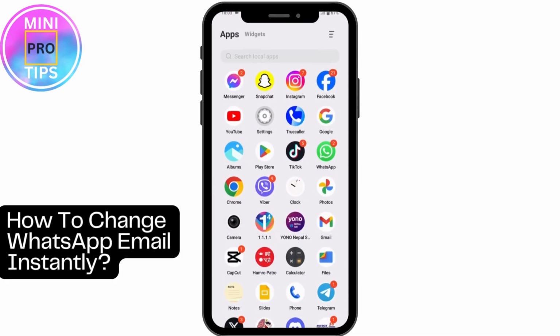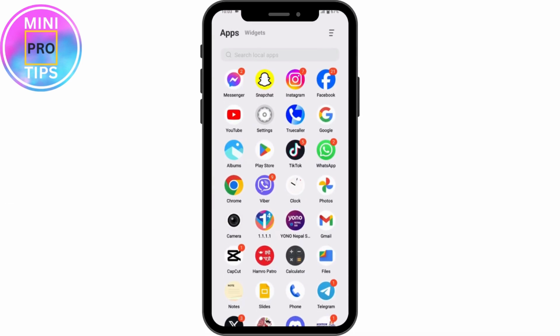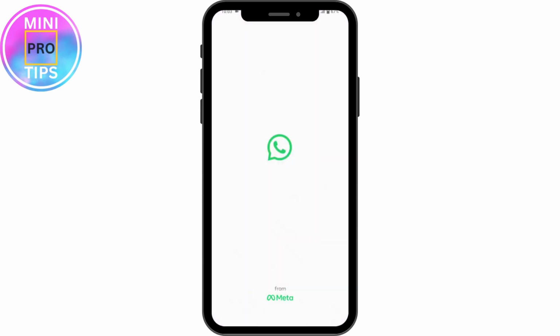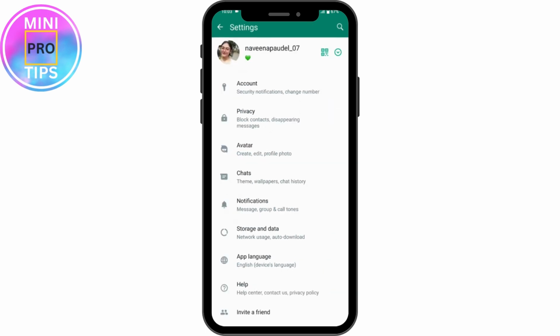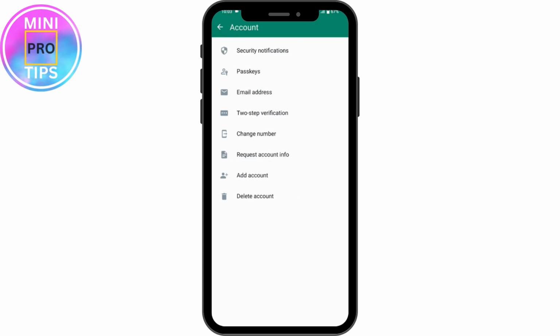How to change WhatsApp email instantly. So if you want to change your WhatsApp email, then first open up your WhatsApp application. Go for the upper right, which has that three dots, and then go for settings. And here you can go for account. And under account, you will have email address, right?